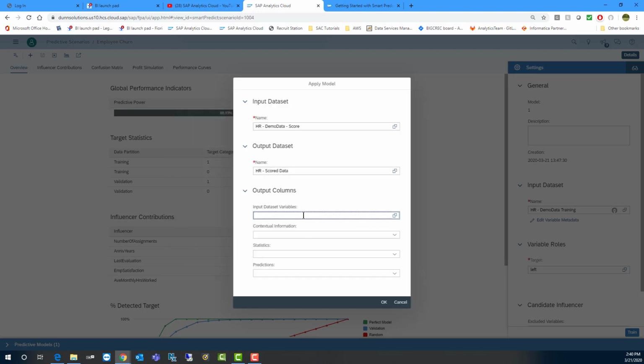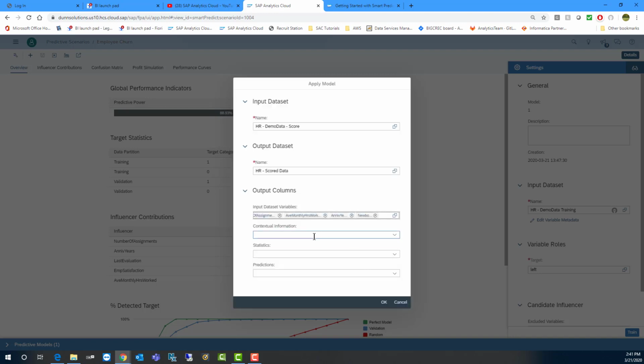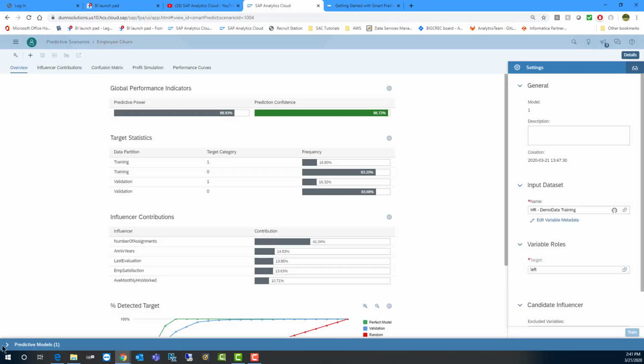Now I'm going to set up some more output columns. These are all the columns that I want outputted into my output model, and I will select everything in this list. I'm not going to select left because that's not necessary. For contextual information, I'm going to select everything here so that you can see the applied date, the training date for the model, and some statistics that I could look at later. And one more of these: predictive category and predictive probability. Let's click OK, and I've just scored my model.